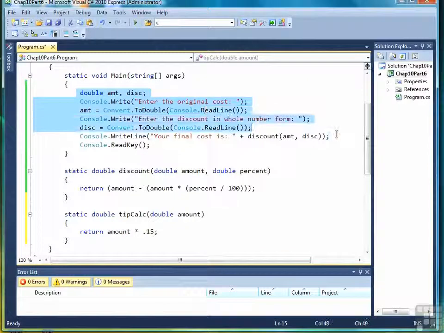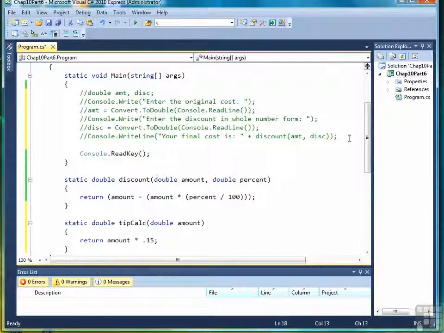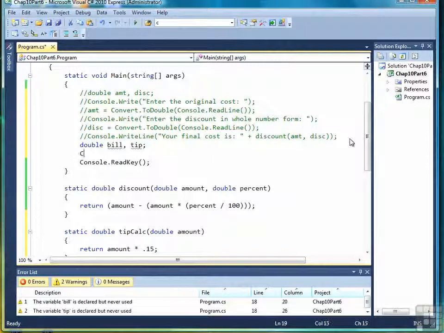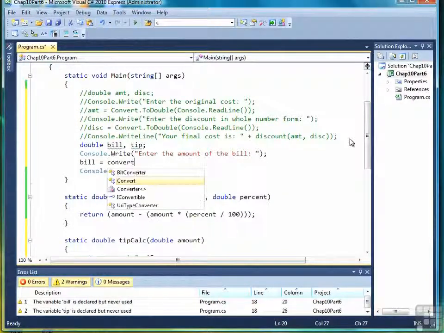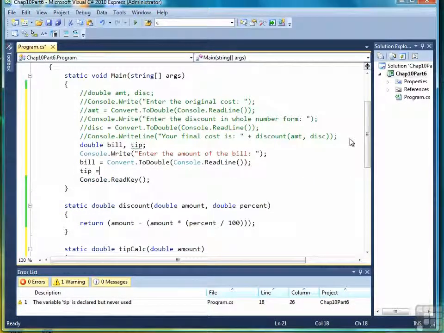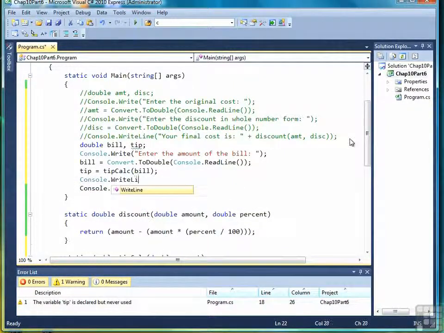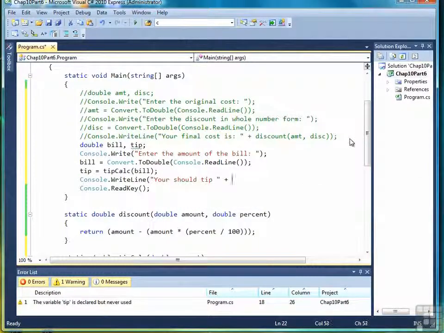So we'll comment out our earlier test code for the discount function. And now we'll create two variables, double bill and tip, and then we'll say Console.Write, "Enter the amount of the bill." Bill equals Convert.ToDouble, Console.ReadLine, and then we'll say tip is equal to tipcalc(bill), and then Console.WriteLine, "You should tip" and tip. Keep it fairly simple there.